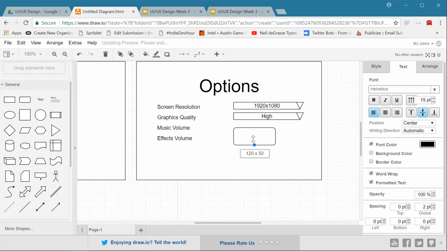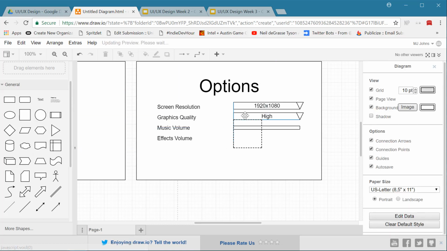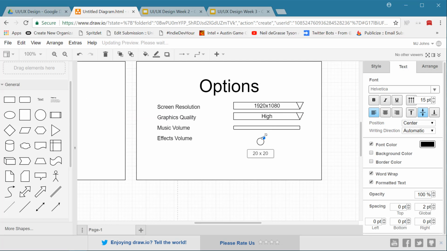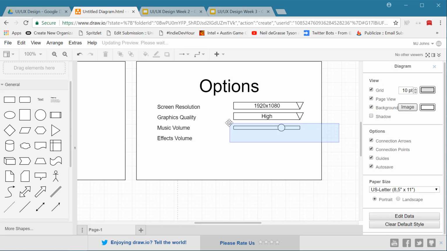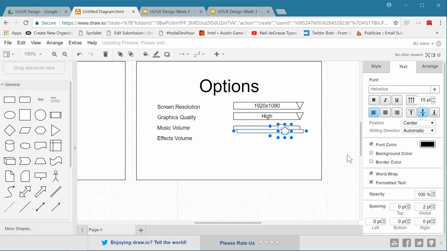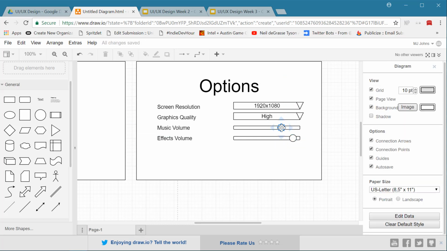I'm going to use this rounded rectangle to represent my slider. And I'll use a circle for the handle of the slider. Copy and paste that for my effects volume. And maybe we'll have the effects higher and the music volume lower. It's generally the way people play.